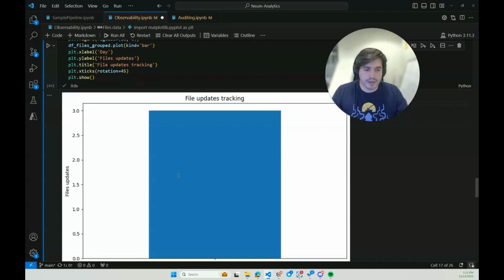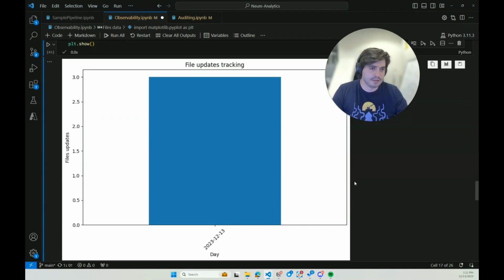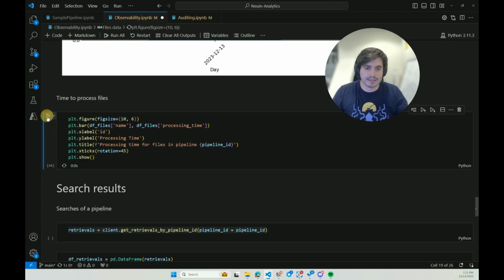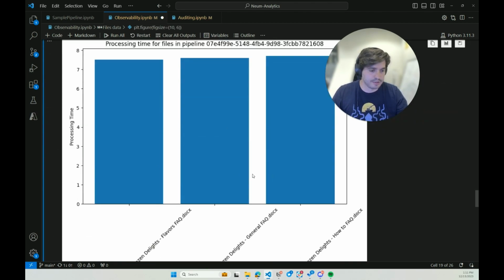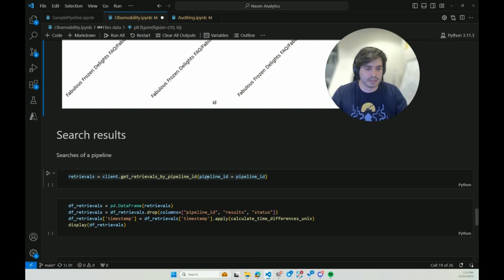I can also take a look at when these updates happen. So I can see that all the files, obviously since I just ran the pipeline, got modified today. But in cases where you might have data that is continuously being synced, some of the files might end up syncing in different days. So you might want to be able to have that visibility. Finally, I can see the processing time, and I can see that it's pretty much the same across all the files that we have within the pipeline.